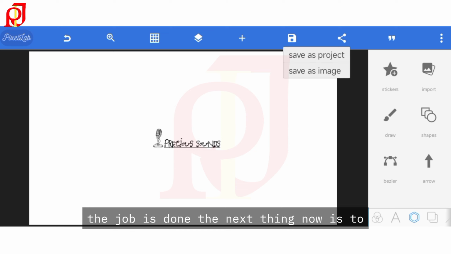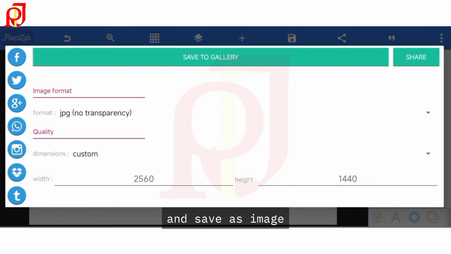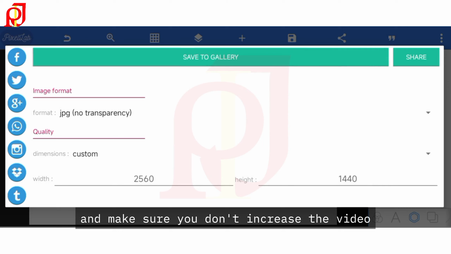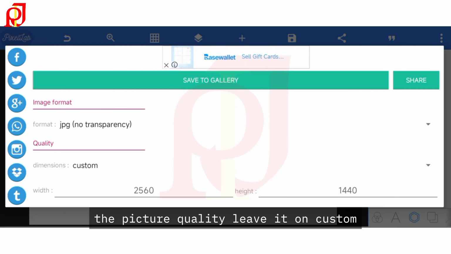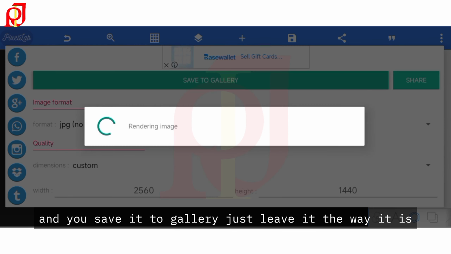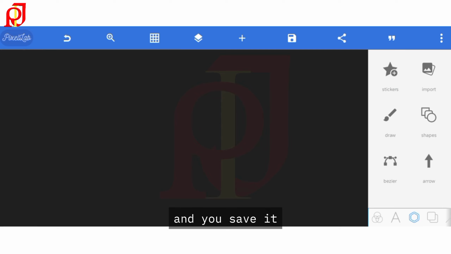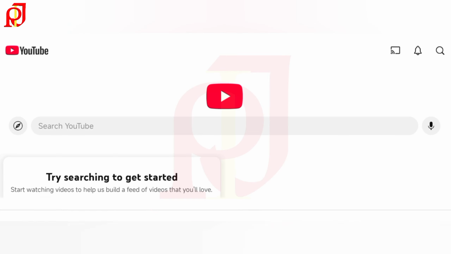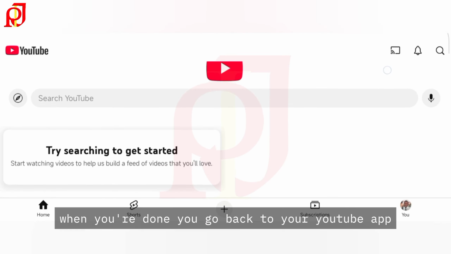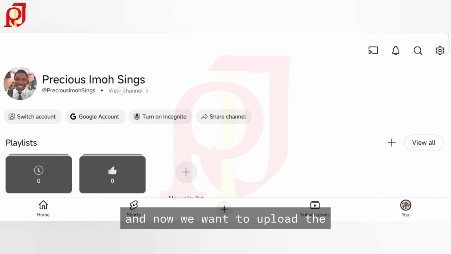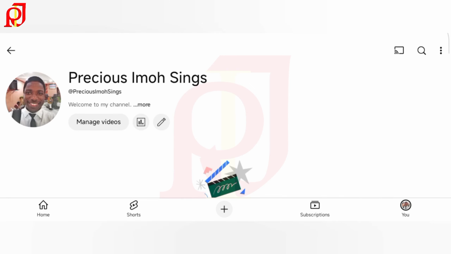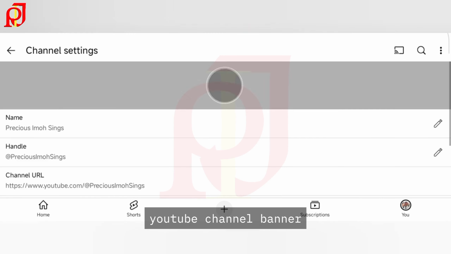The next thing now is to save. So you tap on the save button and save as image, and make sure you don't increase the picture quality. Leave it on custom and you save it to gallery. Just leave it the way it is and you save it. When you're done, you go back to your YouTube app, and now we want to upload the YouTube channel banner.